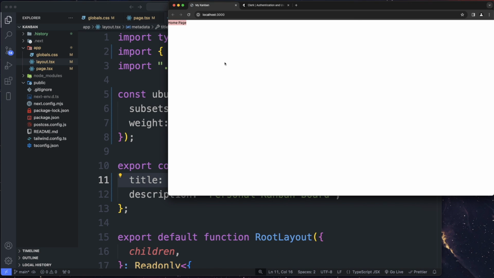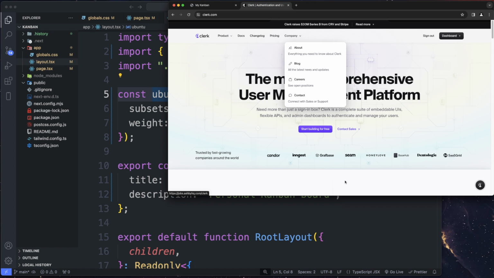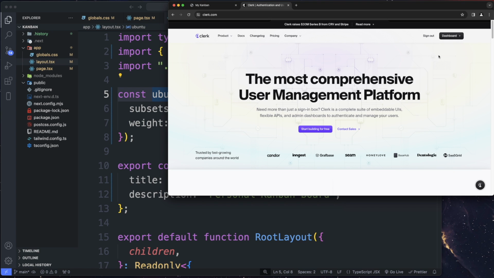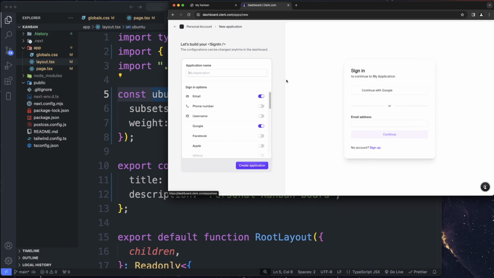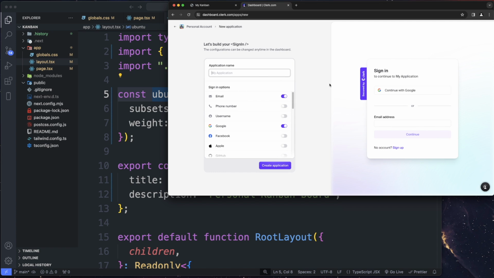All right, perfect. So now I say we go ahead and start with our authentication. So we're going to head over to Clerk.com, and if you don't already have an account, just go ahead and create one. I already have an account, so I'm going to head over to my dashboard. And as you can see, I got a bunch of other projects that I did, but I'm going to create an application. And Clerk makes it so easy to add authentication to your website. Highly recommend using them.